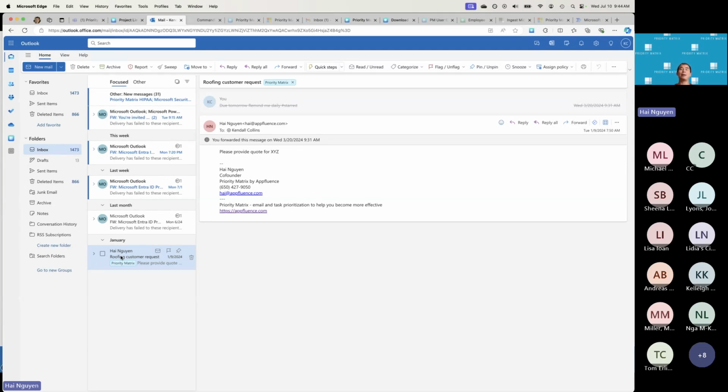And then I would end up having to look through all the emails again. And I think if that applies to you, then you realize how important it is to prioritize your email. So here, let's just say I get this email and now I need to prioritize it.